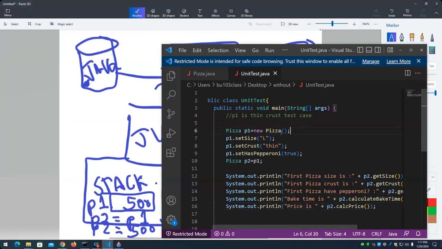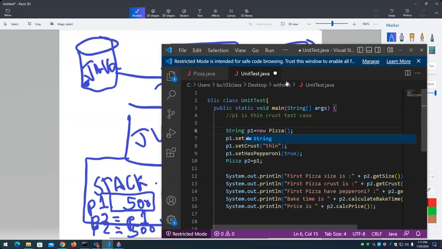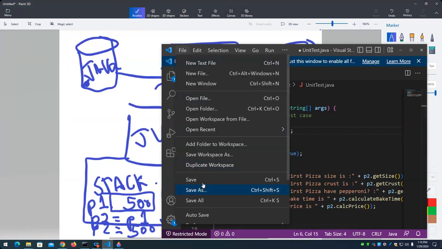So, creates a new pizza object on the heap is this part. New Pizza creates a new pizza object and it puts it in the heap. The other half says it's going to put it in a pointer called P1. Now, we have to put it in a pointer that can handle a pizza. In other words, if I say this, we're going to get an error.